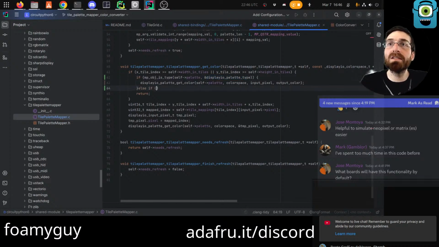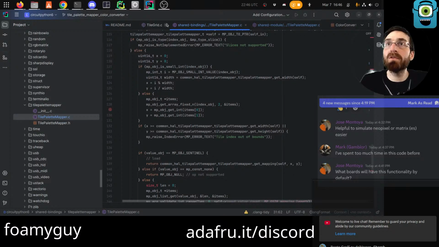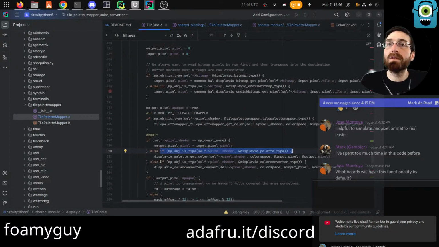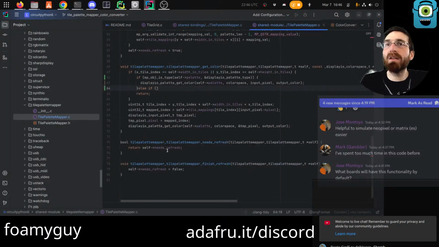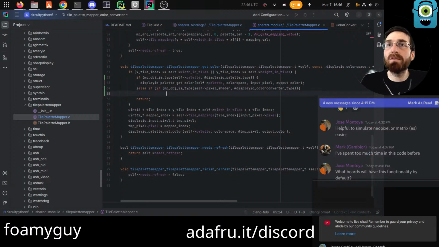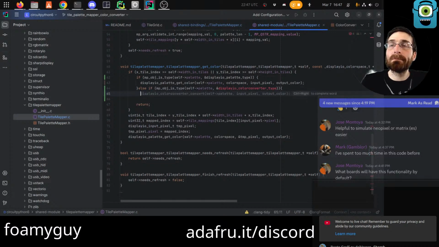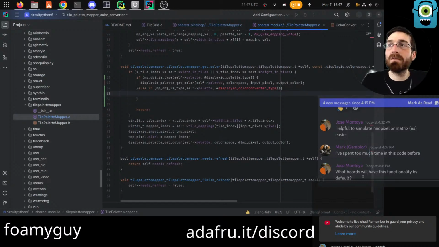Else, if it is a color converter, I'm going to do it this way. And then I don't think I'm going to bother supporting none. I know that one has none there, but I don't think I'm going to bother doing none on this. Oops. Okay, we need color converter type.